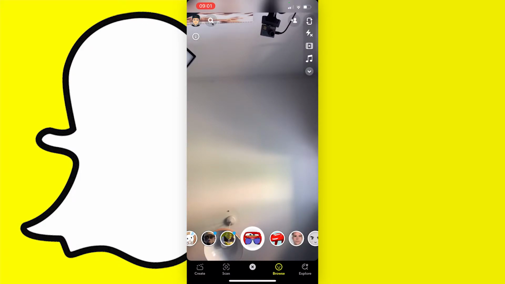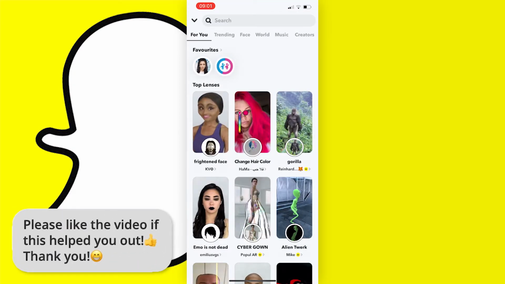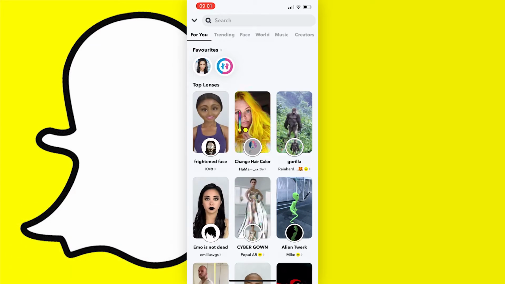But what you can do is by just tapping on Explore at the bottom right, you can bring up all the filters or lenses, as Snapchat calls them. And if you don't see this Explore option at the bottom right, you need to make sure that you are looking through your filters whilst you look for it, or it won't be there.